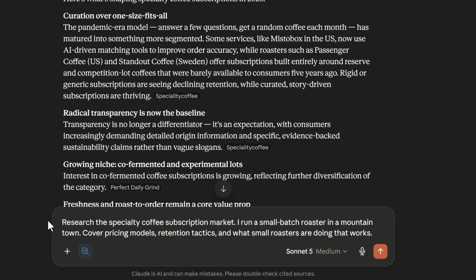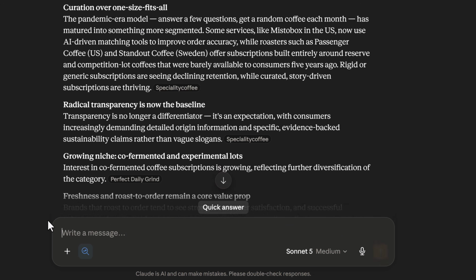I'm going to give it this. Research the specialty coffee subscription market. I run a small batch roaster in a mountain town. Cover pricing models, retention tactics, and what small roasters are doing that works. Research doesn't answer in one pass. It runs dozens of searches, reads the results, and comes back minutes later with a cited report.